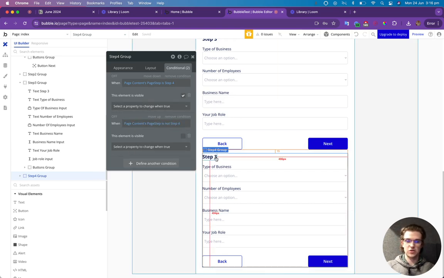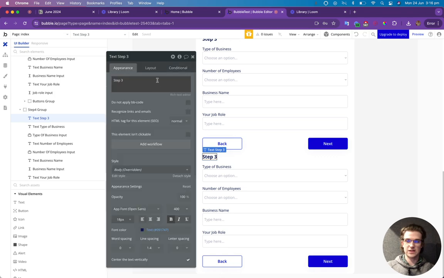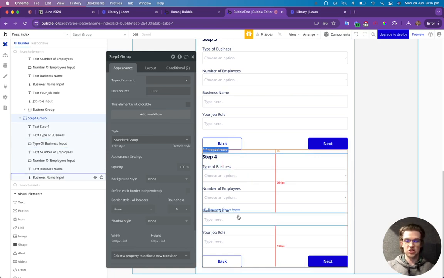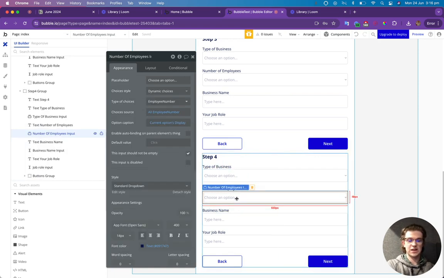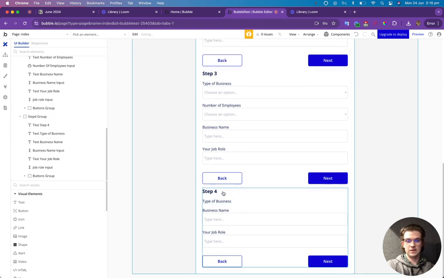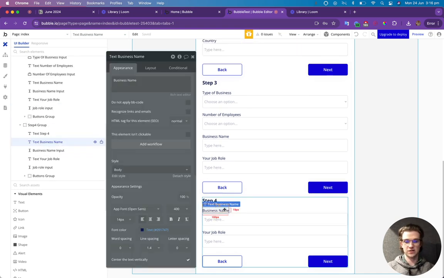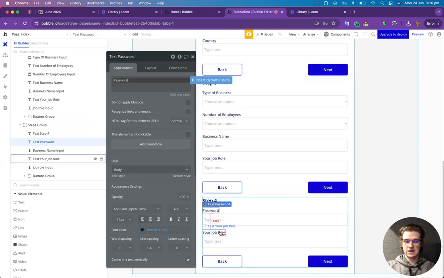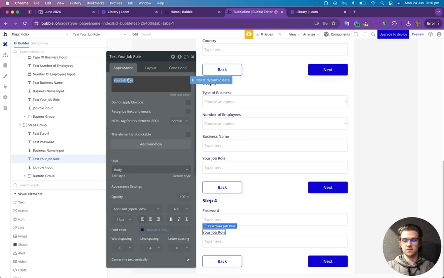Then we are going to go in, rename this to step 4. And what do we want to have here? We just wanted to have the password. So we can get rid of these, and then we can rename these two here. So we're going to call this one password, and we're going to put in here password confirmation.